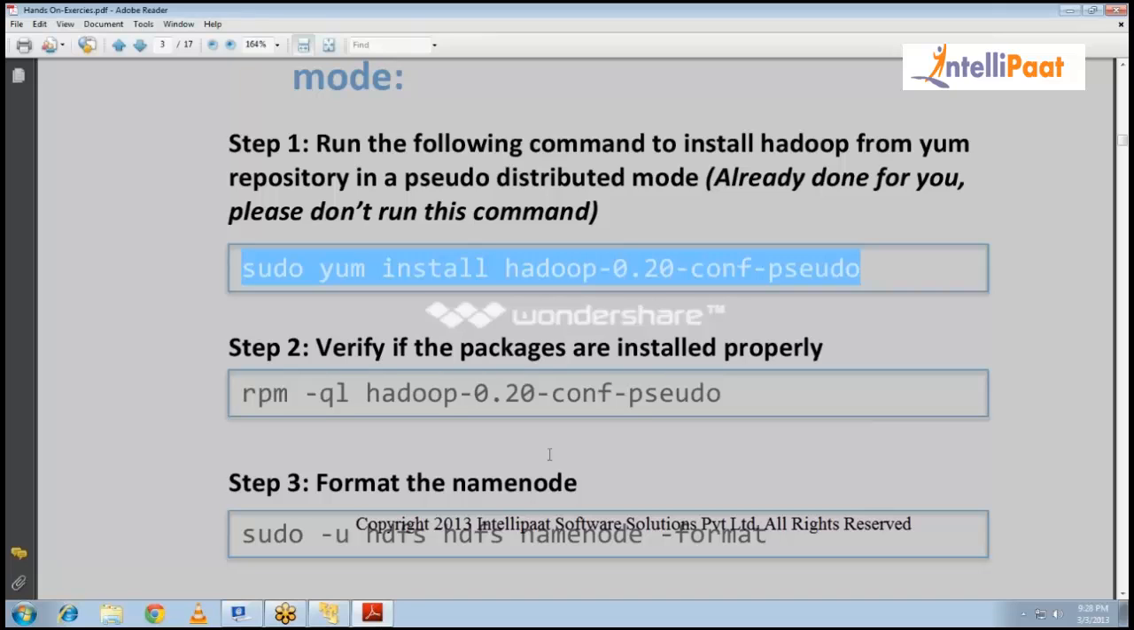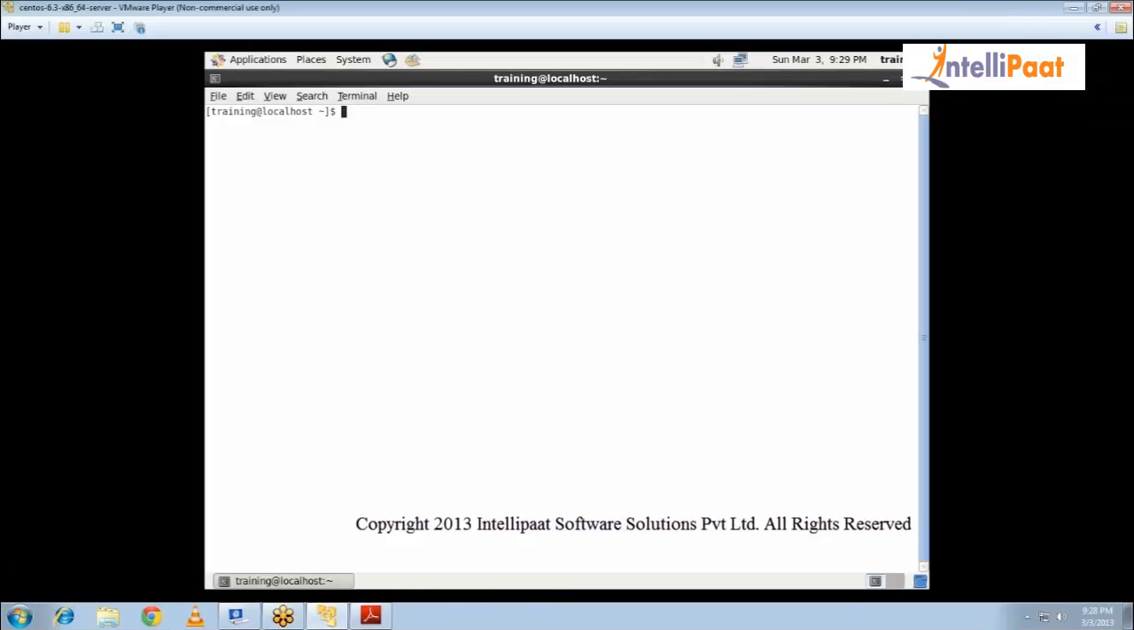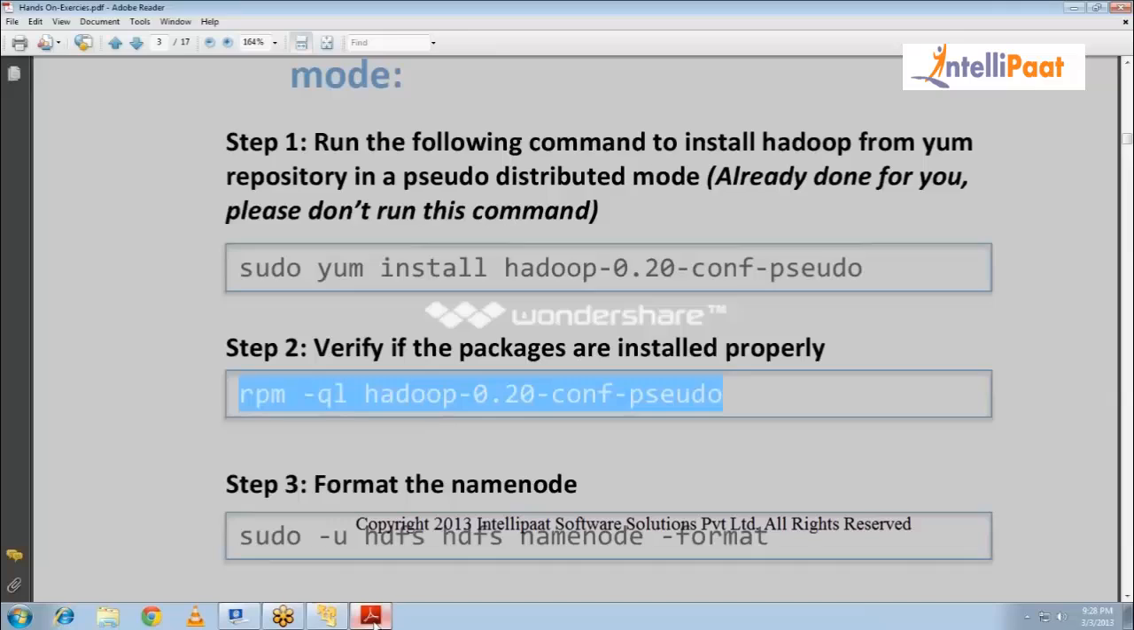So first one I have done. In step number 2, I am doing rpm -ql hadoop-0.20-conf-pseudo. That means you're just verifying if the installation has happened or not. So can you run this command? You won't be able to paste it unless you have Linux VMware tools, but you can minimize it and run them side by side. Or if you want, I can keep on telling you the command and you just follow it.